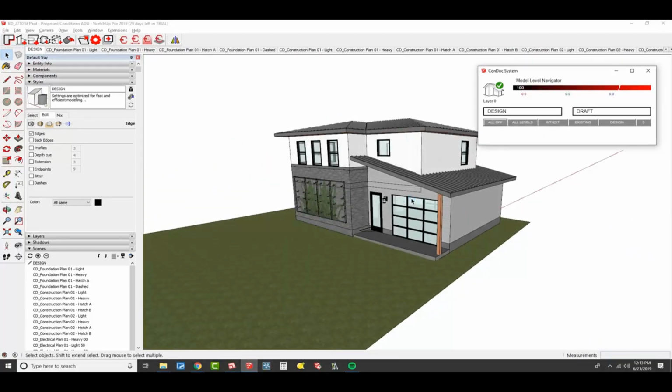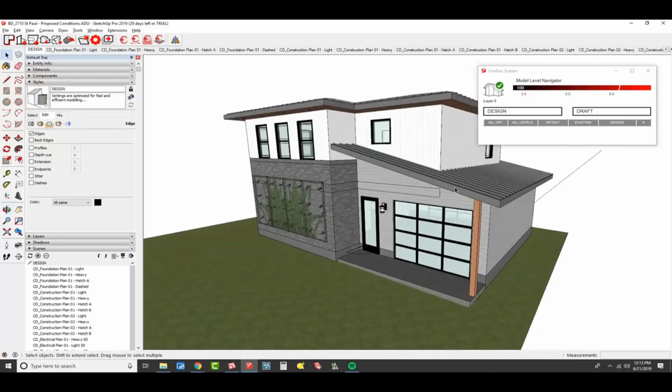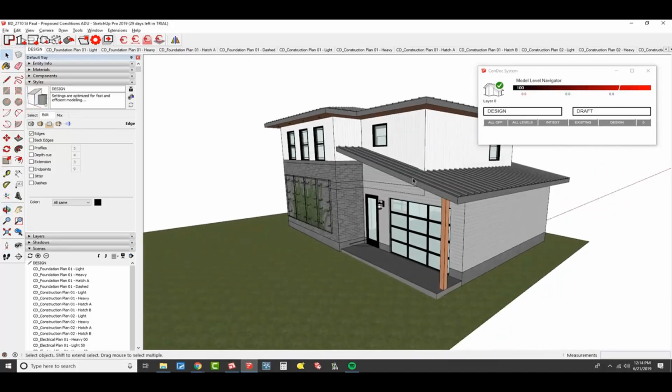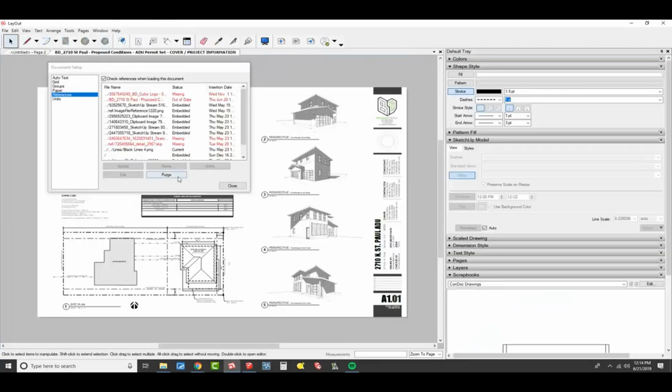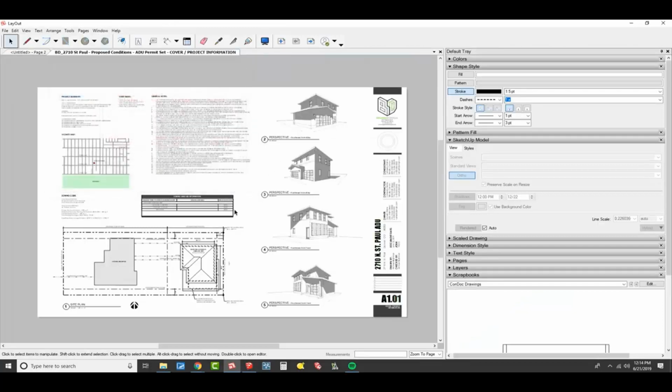I can go to all on to see all of my layers turned on. Everything running in an extremely lightweight manner. Now, when I go over into Layout, let's look at the set. That SketchUp model is attached to this set. We use our own system.